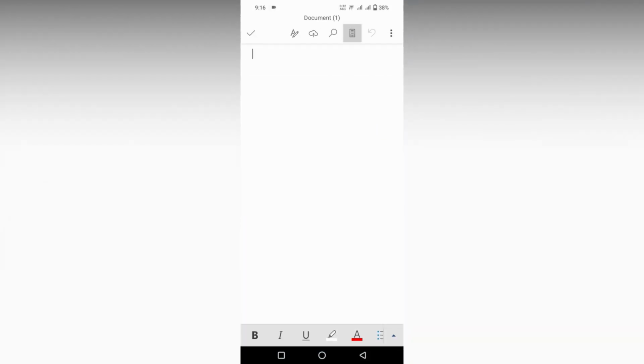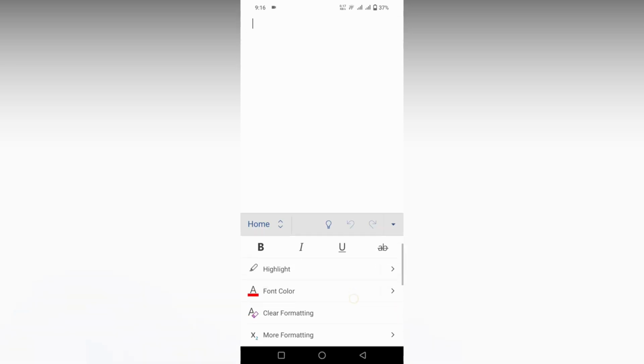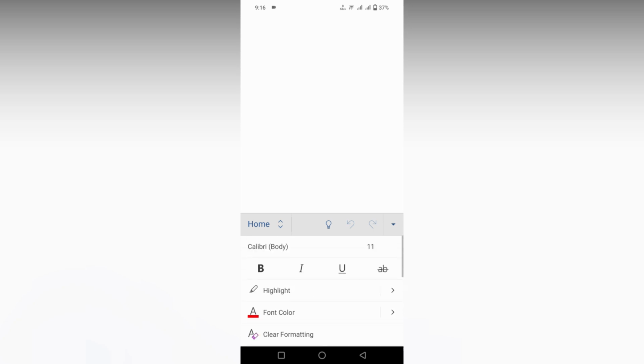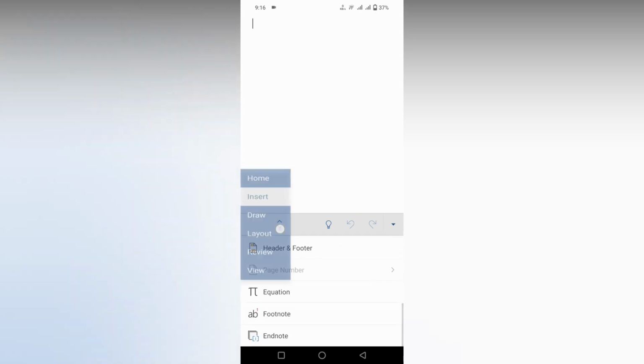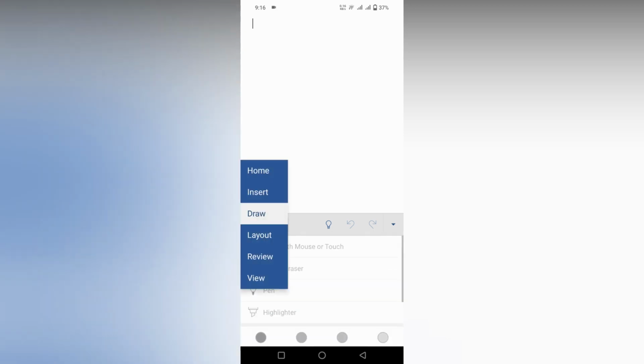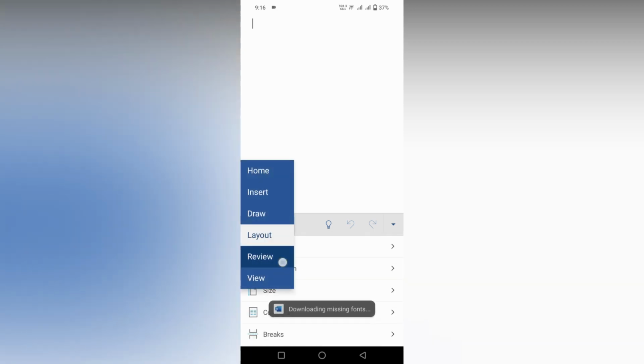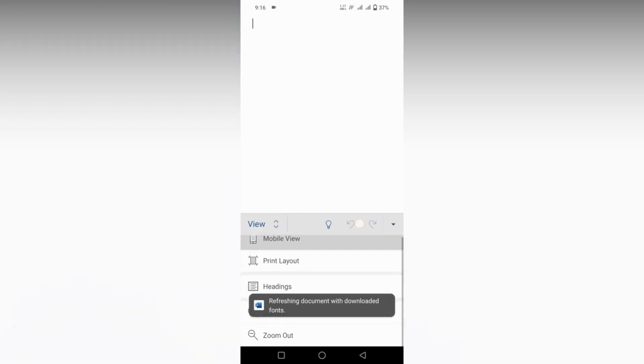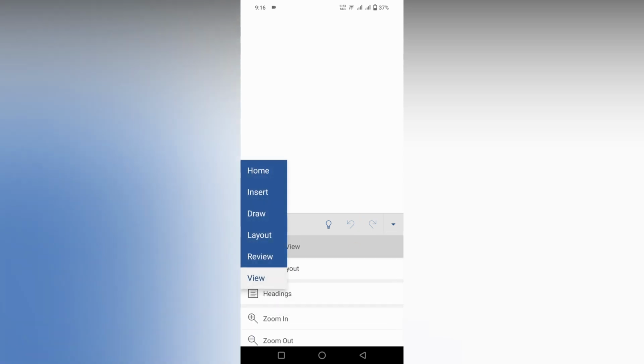So here you just want to click on this arrow on the bottom, which actually opens the home section, where you can find all the tools that you want. And then you can just switch between the insert option. You can see all the insert options are here: draw option, layout option, review option, and also the view option. So you can just customize using this particular position of the options, everything here, to the insert, draw, layout, and also the home section.